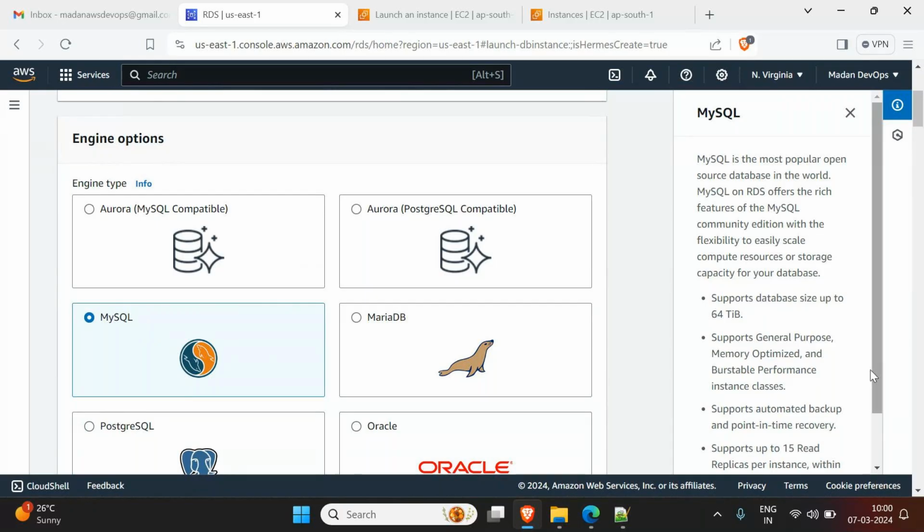MySQL is the most popular open source database in the world. MySQL on RDS offers the rich features of MySQL Community Edition with the flexibility to easily scale compute resources or storage capacity for your database. It supports database size up to 64 terabytes.